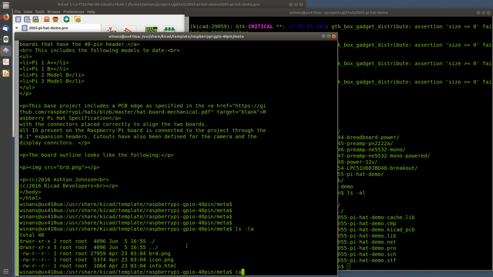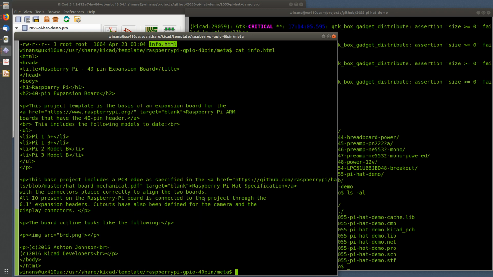Where am I here? I'm on the cat. I got line wrap issues. Got an older version of xterm here that's not doing my line wrapping nicely for me. Okay, so here is this info.html file. Let's look at how this thing starts. It says the title, and this is key here. Title, Raspberry Pi, blah, blah, blah.